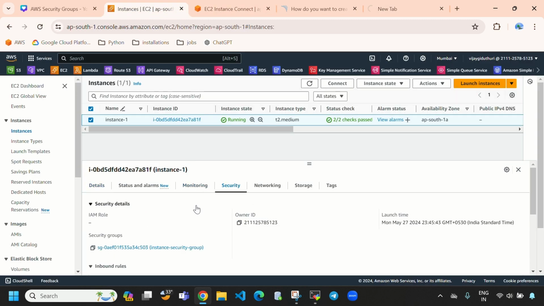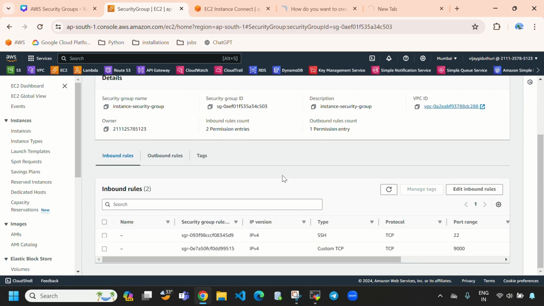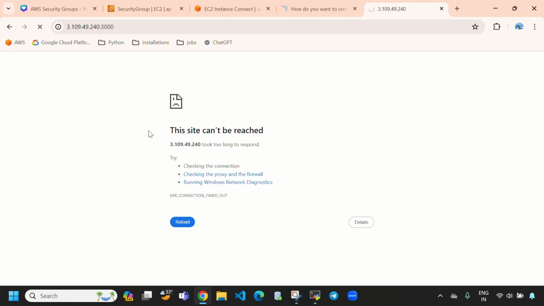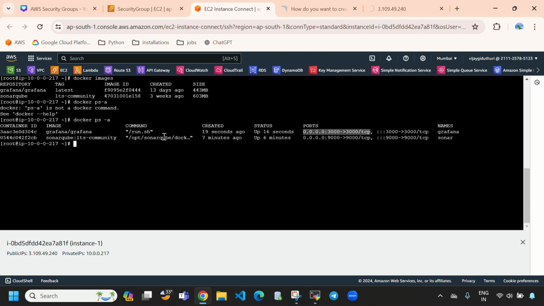Let's go to security and open the security groups. So in this security group, we haven't given access to port 3000. Right now, it was having only port 22 and 9000, which is SSH and SonarQube. So we haven't given access to port 3000, which is Grafana. So here you can see this site can't be reached. Here you can see our Grafana container is running, but it was not accessible.